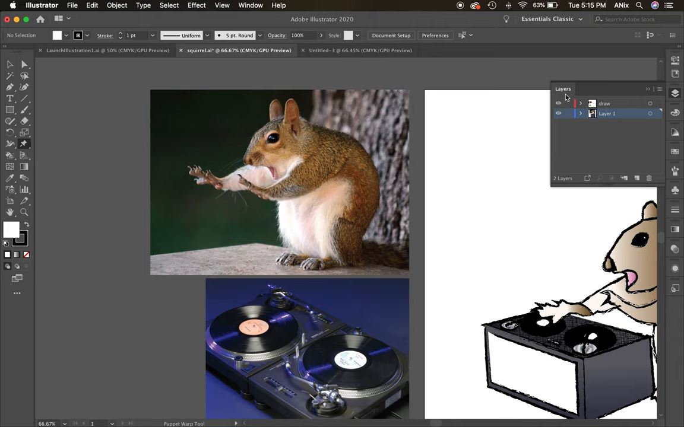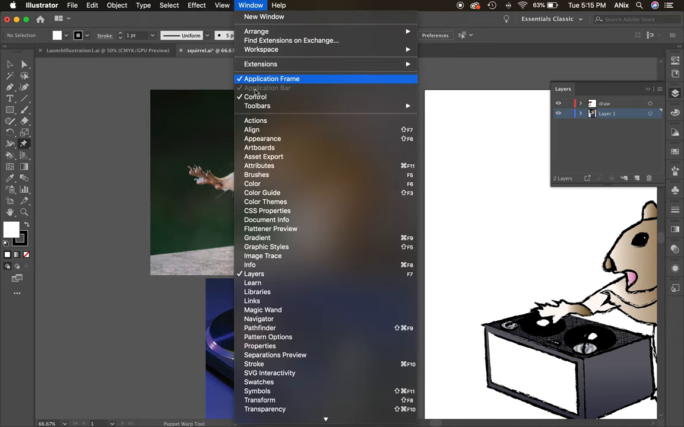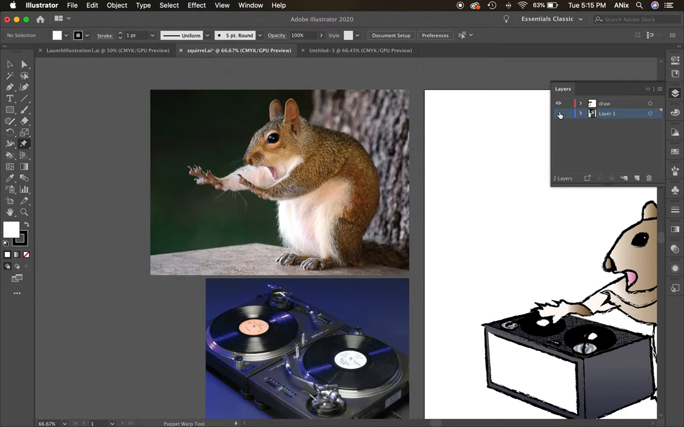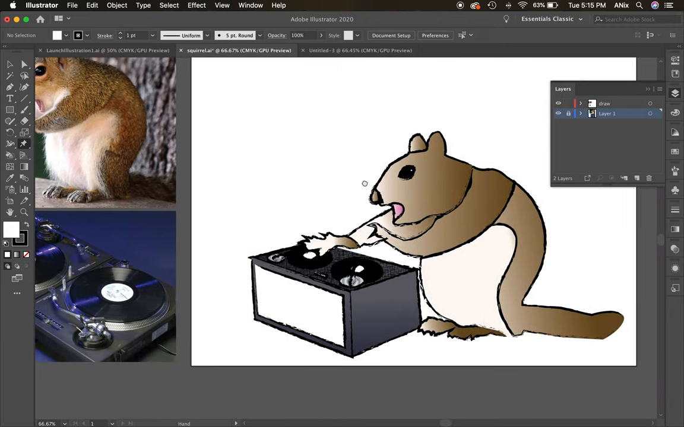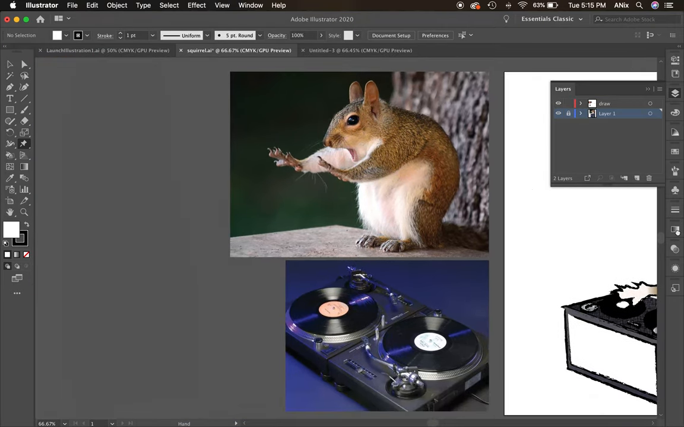So if you go to find your layers panel, if it's not out, you can go Window, Layers, find that layers panel. And because those two images are in that layer, see eyeball on and off, here they go, now you see them, now you don't. They're locked and I can draw on top of them. And I already have my actual drawing of my squirrel here, DJing, but I'm going to demonstrate how I did that, or at least the squirrel part of it.